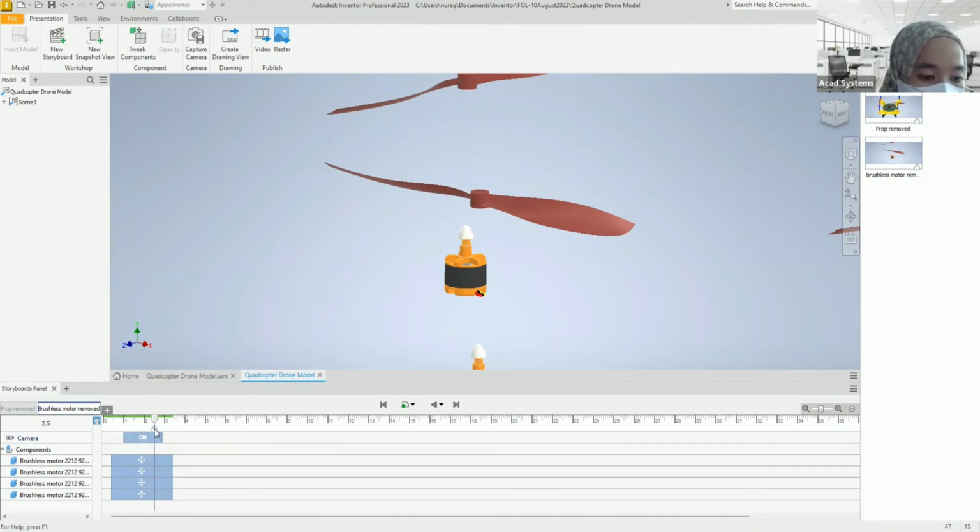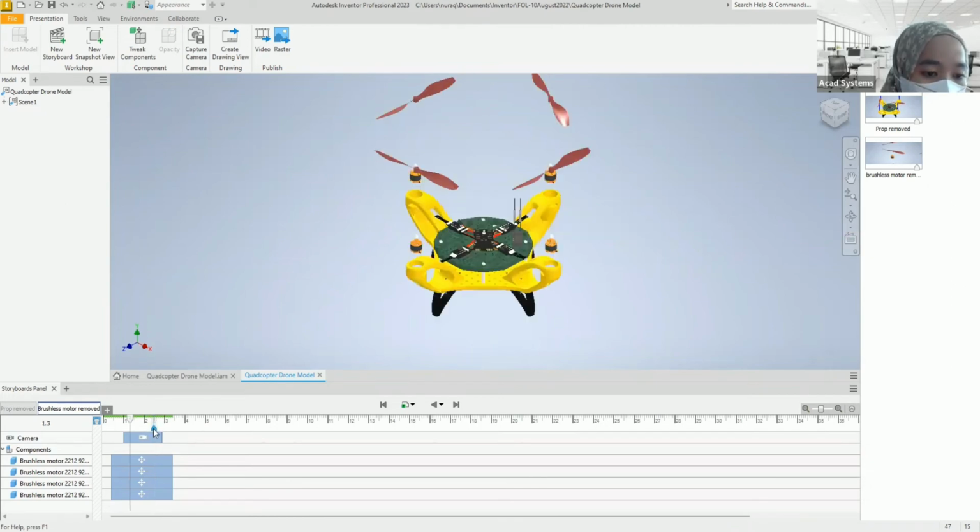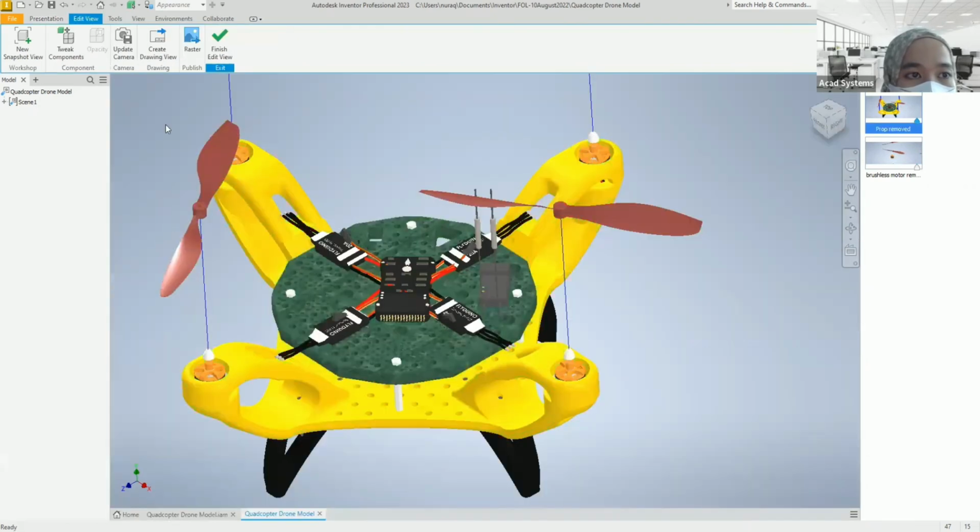Okay, and here you can see this blue arrow is where you took the snapshot. And then the snapshot view you can edit it. You can double click on it and it will change the environment to the edit view. This is actually the edit view for the snapshot view. If you want to make changes to the tweak component or anything in the environment, you can do that. And then when you finish the view, your snapshot view will update.